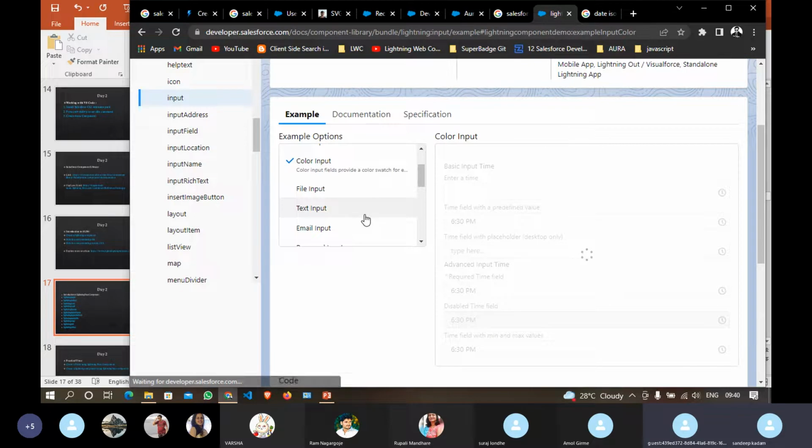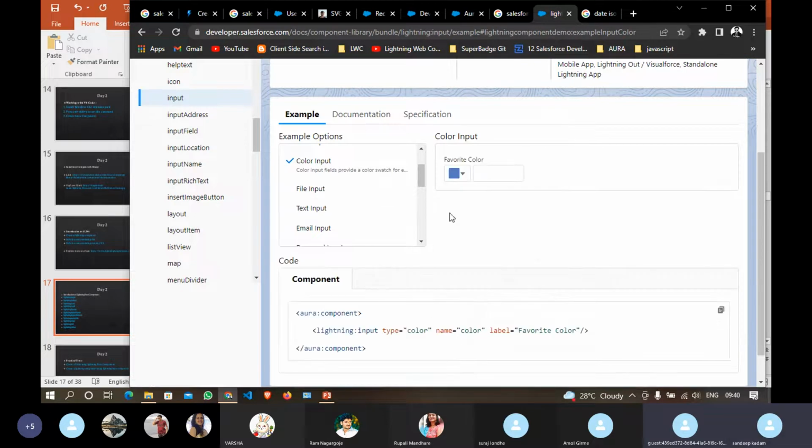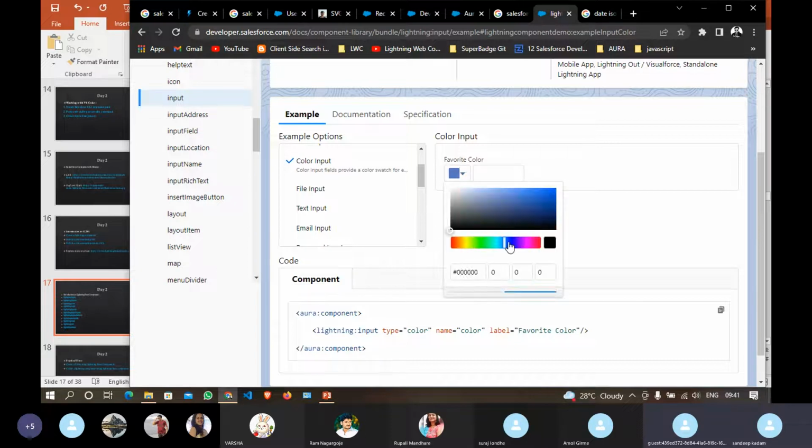Now color input, you can also input a color. This is a very useful input if you are dealing with, let's say, a custom UI, and your client wants to change the UI based on the selected color, or the selected theme you want to change. At that time this input is useful. You can see I can select any color here, and the color will be stored in the RGB format.